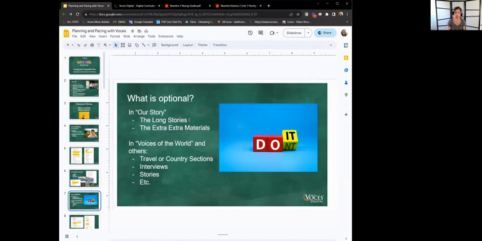In the other series, there are travel or country sections with a lot of stuff and activities. You might want to spend a long time there, you might not, it's optional. The interviews, there are actually stories in Voces por el Mundo 1 and 2, but the stories in those series are not central to the curriculum. So they're supplemental. A lot of the material in every unit is supplement.